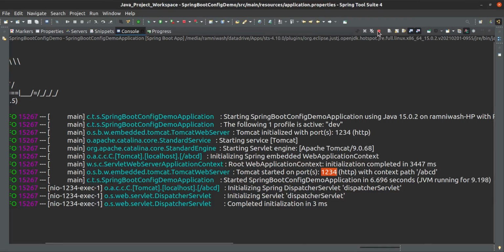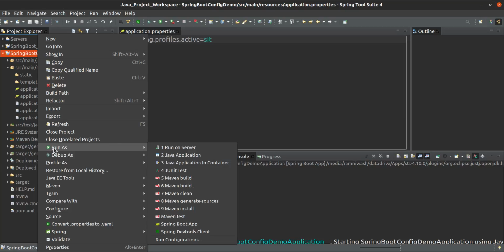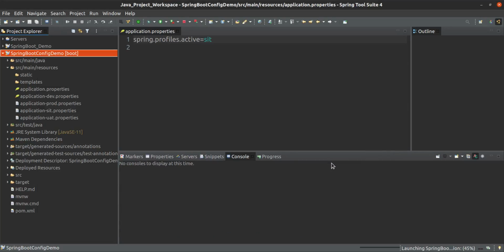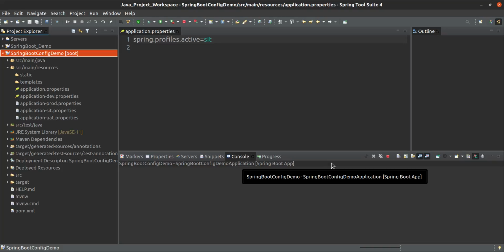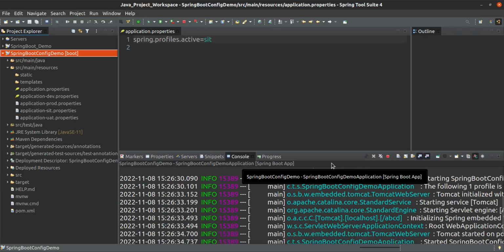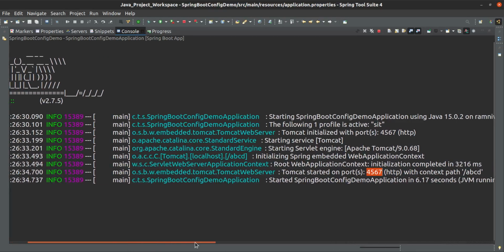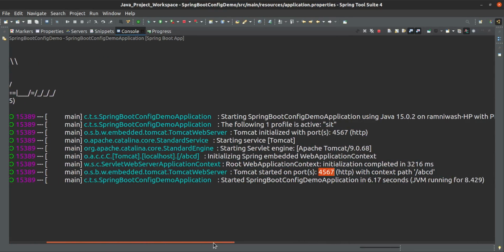Now if you change that profile, I'm just stopping this server and changing to SIT and running. Now it will be using your SIT property file. So the profile will be changed to SIT because an application will be developed on multiple different levels. Yes, you can see here, now the application started on port number 4567 with the same context path. You can change the context path also, but that can remain the same, or you can change it. It's up to your choice. I'm just showing how you can configure that.